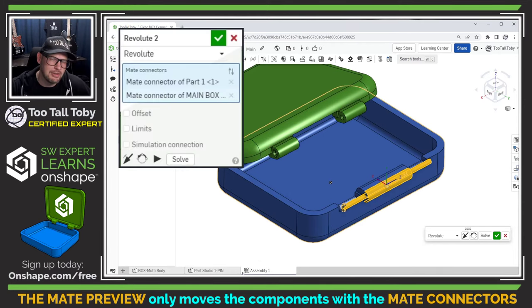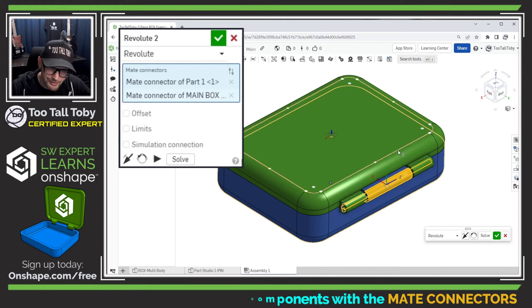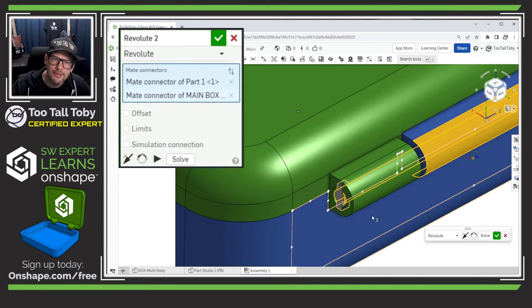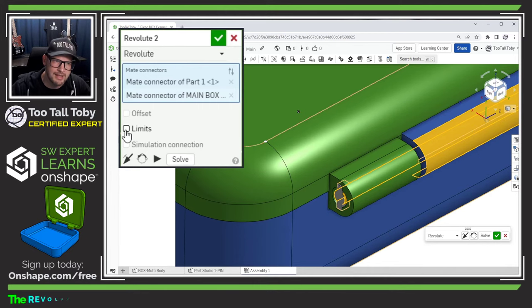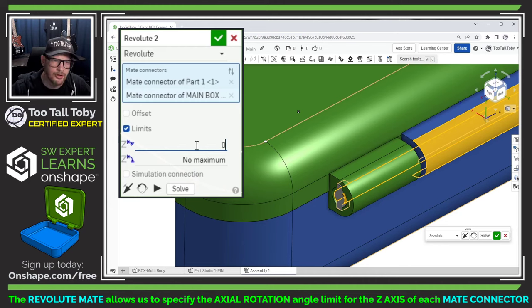If this ever happens and you want to see how all of the components in the assembly are solving based on the new location of the pin, what you can do is you can click this button which says solve. This will solve the full assembly and move all of the components into place based on this new mate. So that looks pretty good. I think the only thing left for us to do is to establish a limit for the Z axial rotation, and that limit is gonna start at 0 degrees and end at 90 degrees.